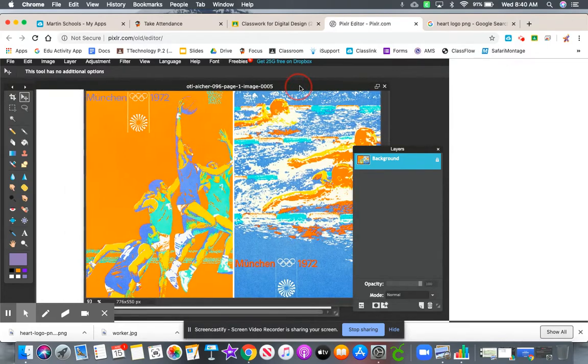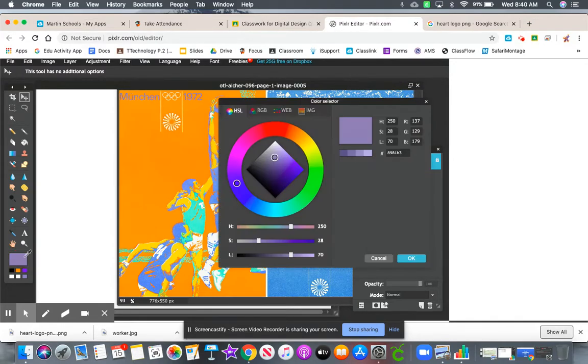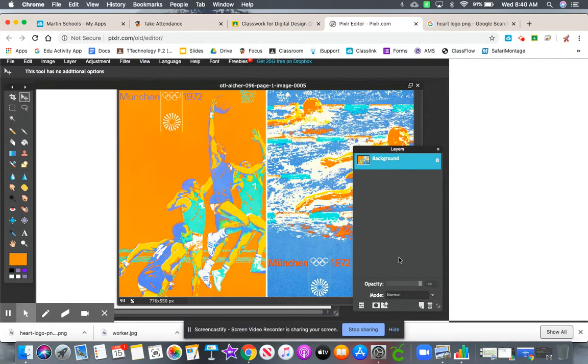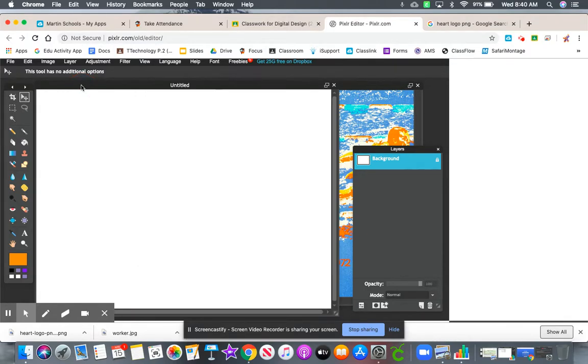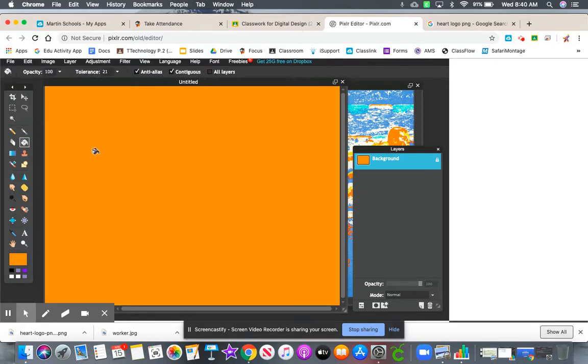So first thing I want to do is I want to set up my background. I'm going to probably use this orange. I like the orange, so I'm going to go to my color palette here. I've got the eyedropper. I'm going to select that orange, click OK. I'm going to come back to my work, use the paint bucket, and paint that background orange.